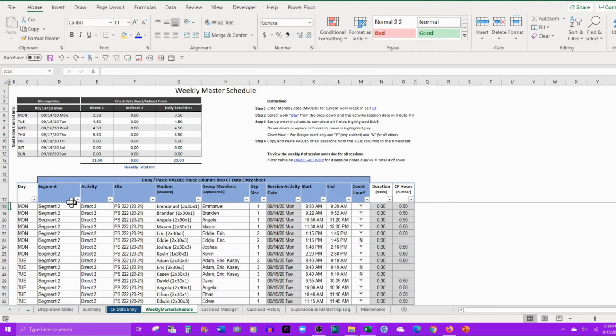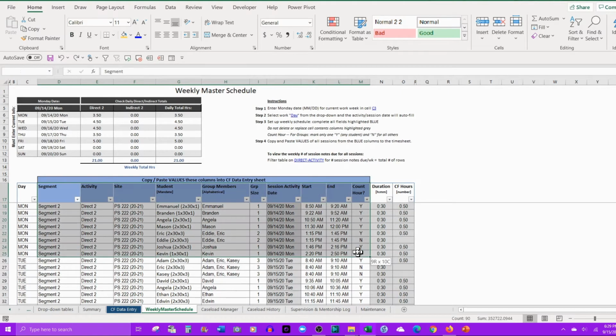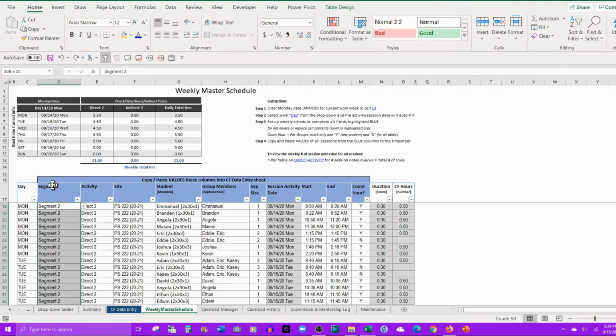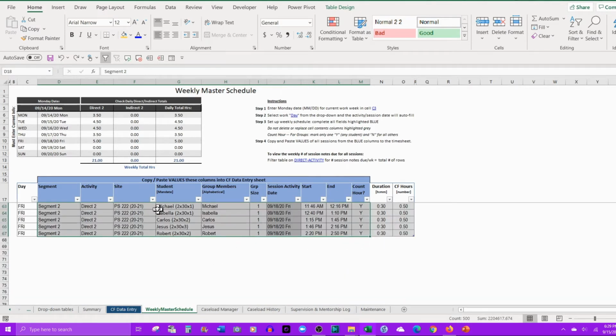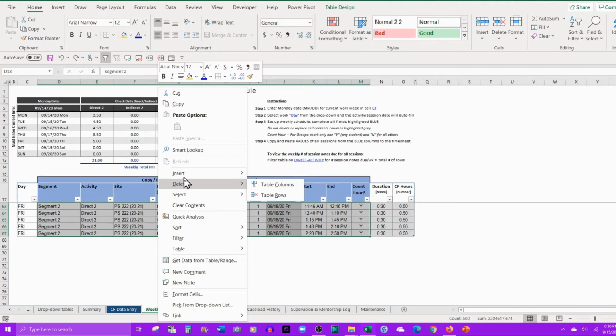So what I would do is I need to take all of this information and paste it into the CF data entry tab so that I can start adding session notes. And to do that easily, you just hover over the columns that are highlighted in blue. When you see the black arrow, select them, and what that will do is it will only highlight the items that you need to take into the spreadsheet.